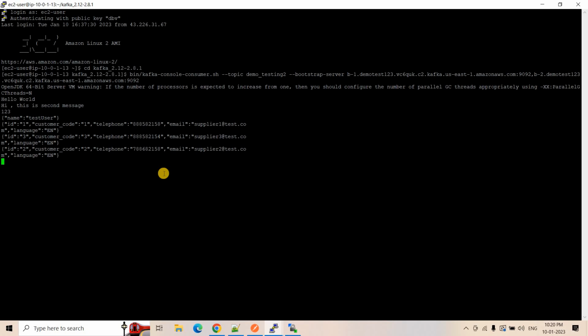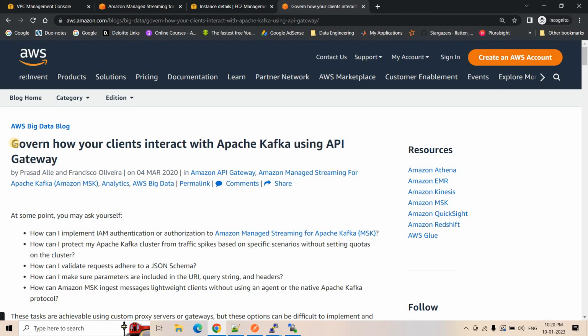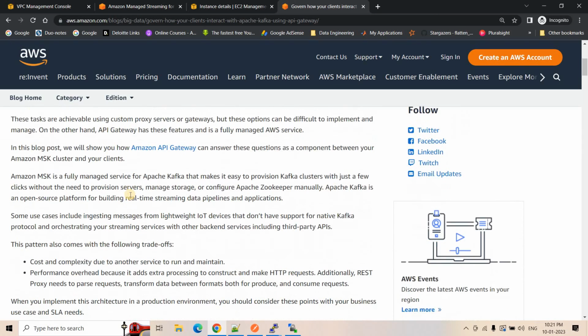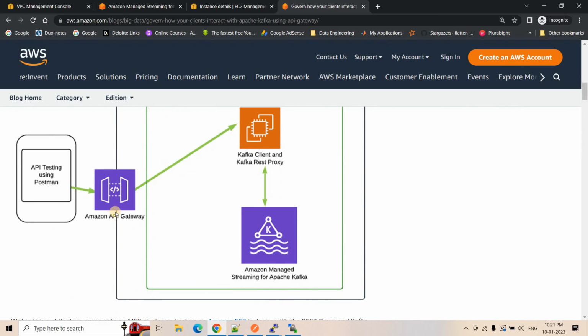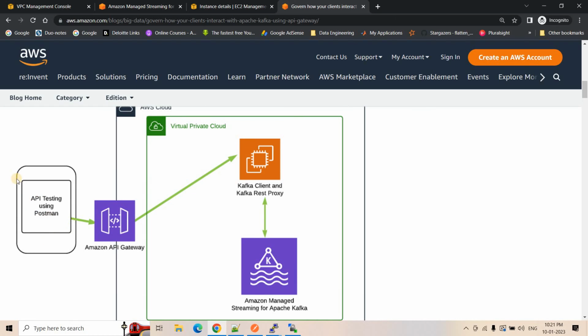And now let me show you one very interesting AWS blog. If you see this particular blog, it explains how to govern how your clients interact with Apache Kafka using Amazon API Gateway. They have beautifully explained that integration of the MSK cluster via API. Here, if you see this architecture, we will have our API that we can share with any third-party system, or for example we can try it using Postman.